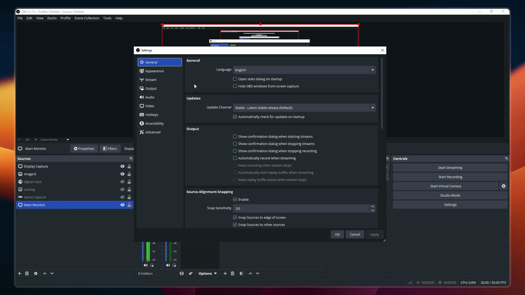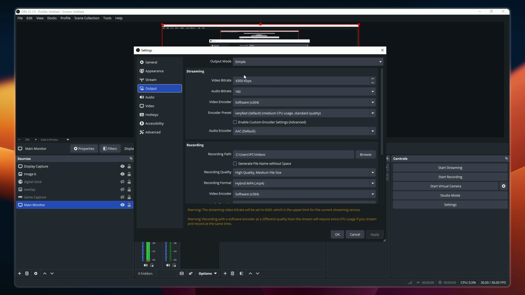In the settings window, you'll see a left panel with various categories. Click on Output to access your streaming and recording encoder settings. This is where you can control how OBS processes your video, which directly impacts performance.